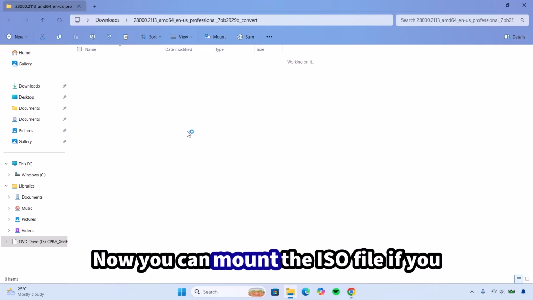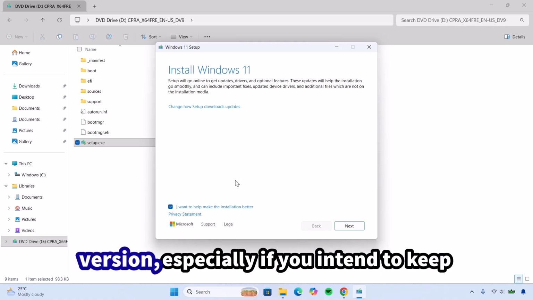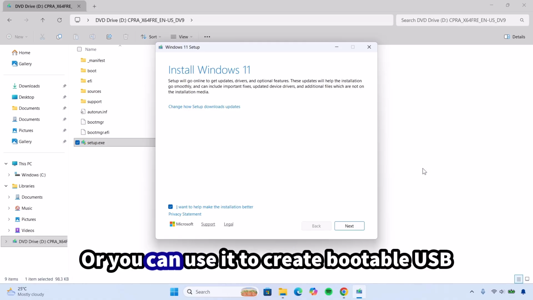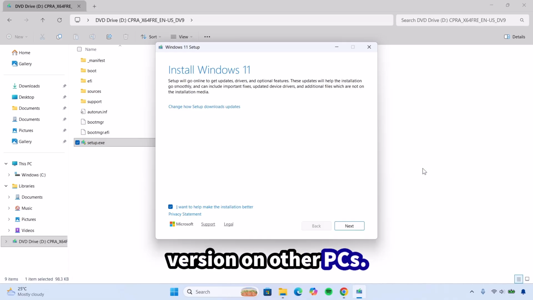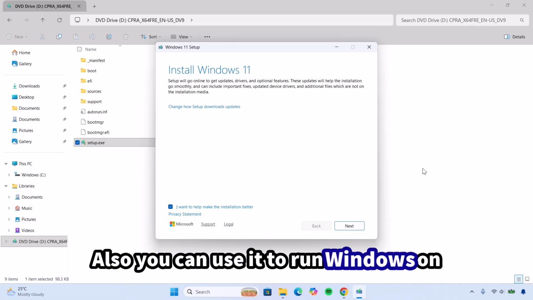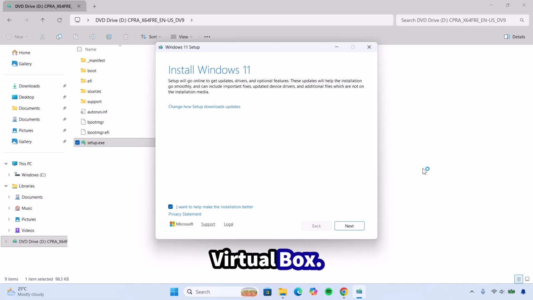Now you can mount the ISO file if you choose to upgrade your existing Windows version, especially if you intend to keep existing data, or you can use it to create a bootable USB with Rufus. This will allow you to install this Windows version on other PCs. Also, you can use it to run Windows on your virtual machine like VMware or VirtualBox.